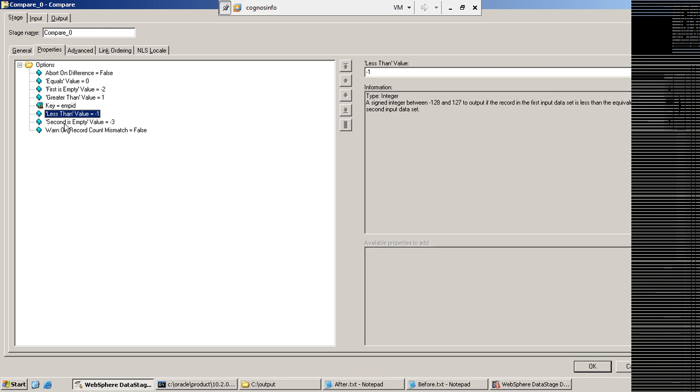Less than value means -1. Second empty value means -3. Warn on record count mismatch equal to false. That means if the record counts from the source and that particular reference link are different, like from the source you are getting 5 records and from the reference link you are getting 10 records, there is a record count mismatch. So if you want to have warnings in the director, you can set this property to true.